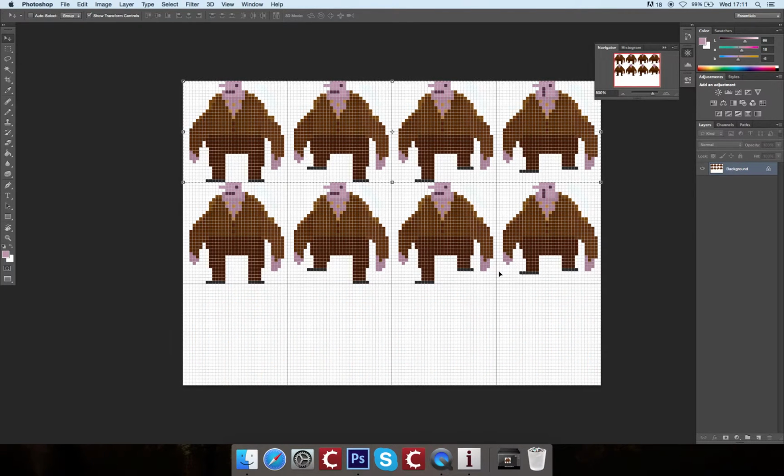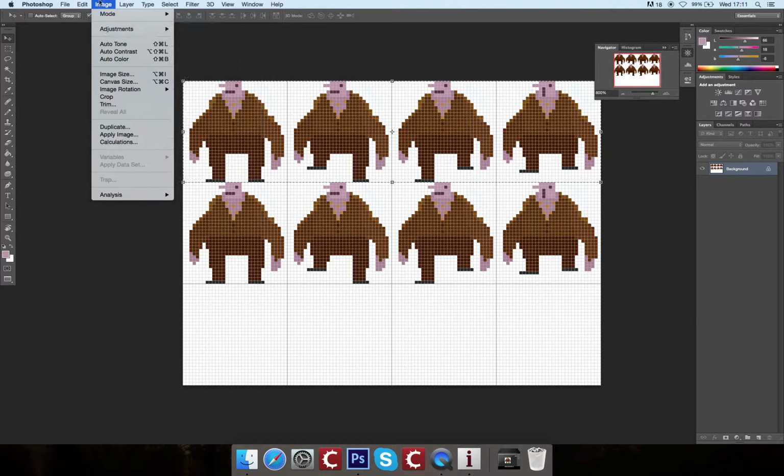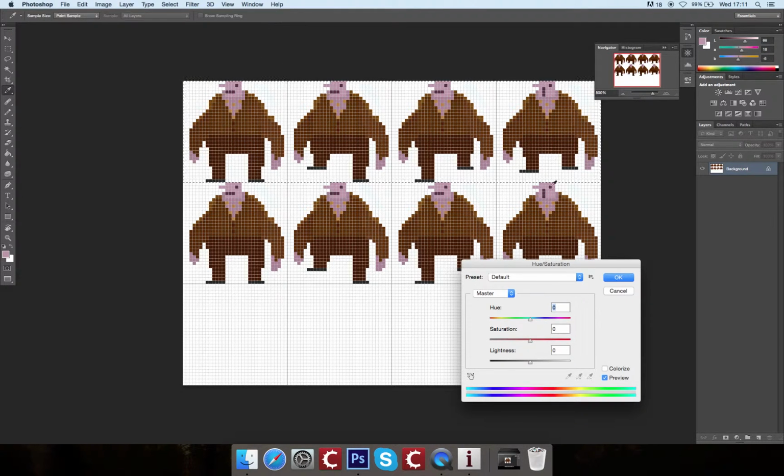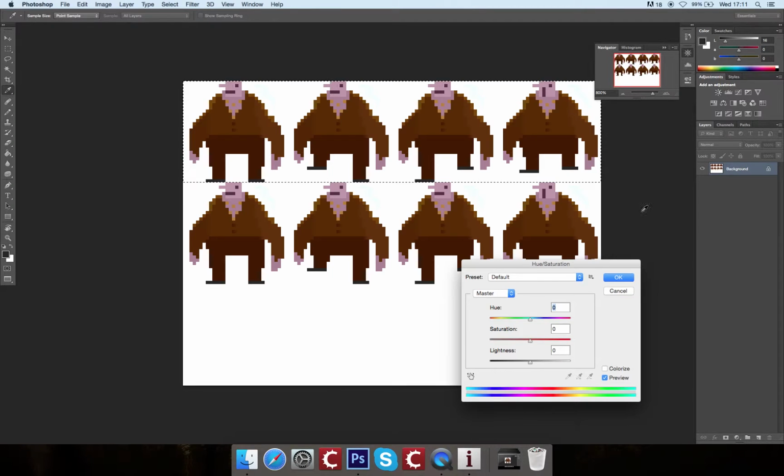But before I do the last one, actually, I'm going to open up Image, Adjustments, Hue, and Saturation. I'm just going to toggle the grid so I can see this properly. The toggle for that, I believe for Windows, is Control and the speech mark button, which might be different on your laptop because I've got a US keyboard. So if I drag the slider here, I can create a variety of different colors for my character.